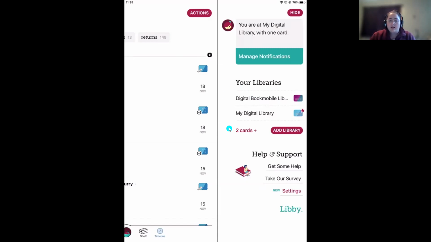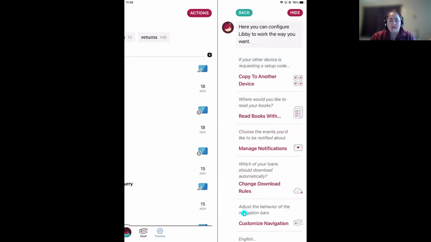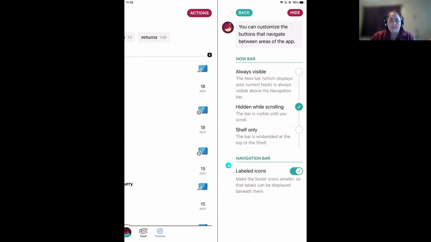Now, right below our libraries here, we also have help and support. I'm going to talk about 2 of these options here. The first, we're going to go down into our settings. And what I want to talk about in our settings is customizing our navigation. That's going to be down at the bottom of our settings menu. And when I tap on Customize Navigation, you'll see again at the bottom, the navigation bar section has a labeled icons option. I currently have these toggled on. That's why you're seeing the labels underneath my icons here in my navigation bar.